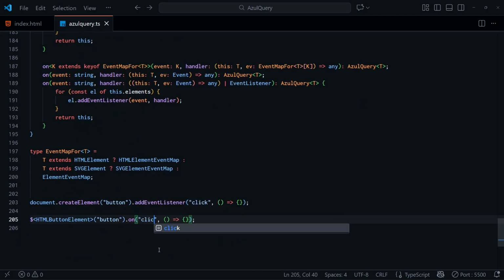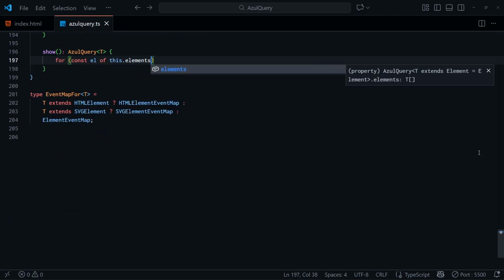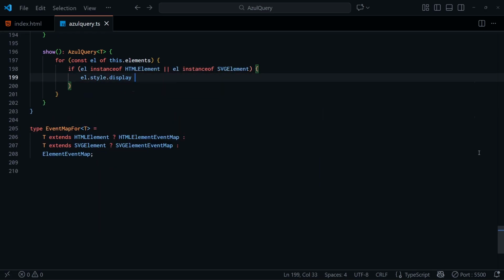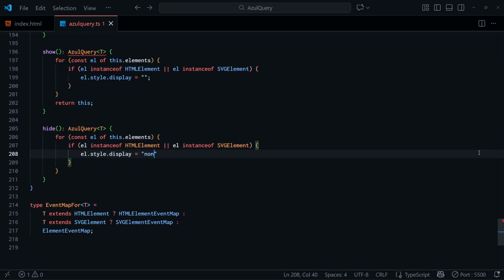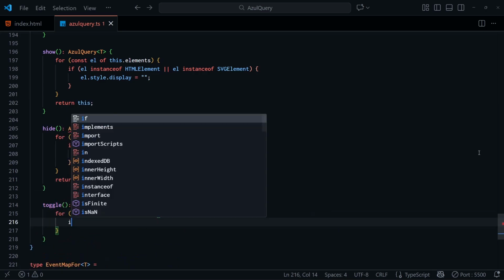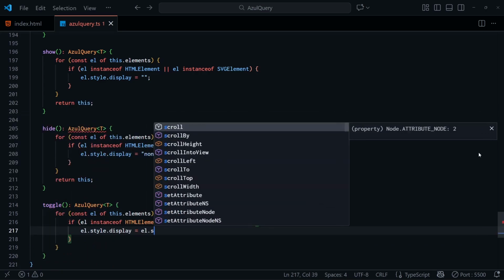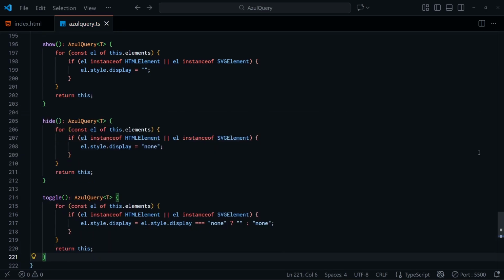And now it works. Let's take a quick break from the complicated functions by adding in show, hide and toggle functions. We're simply setting the display CSS property based on whether we're showing or hiding the element. Now let's return back to the complicated functions again with some traversal functions.